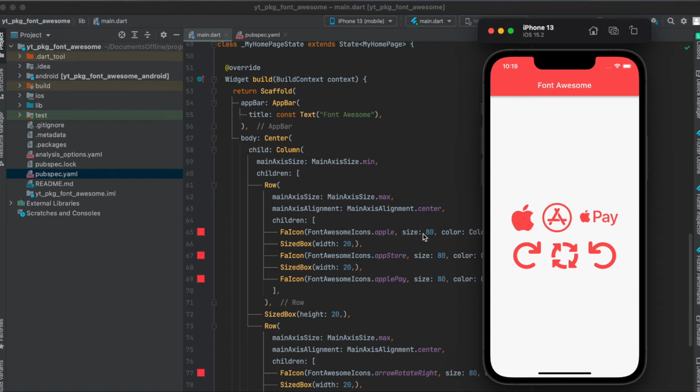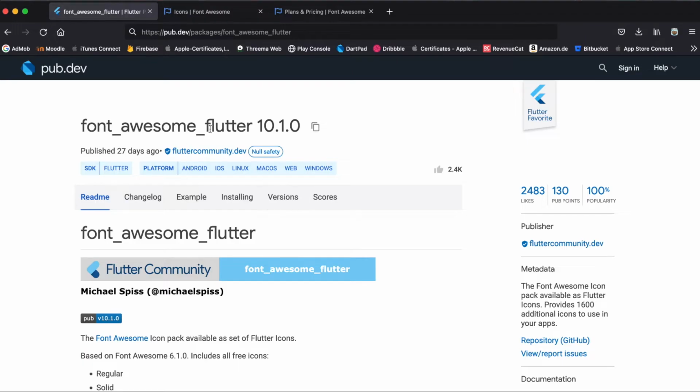In this tutorial, I'm going to show you how to use the Flutter package Font Awesome Flutter. This is the simple app we're going to build today, where we have a couple of icons directly from Font Awesome. Let's get started. As mentioned, we are going to use the Font Awesome Flutter package.